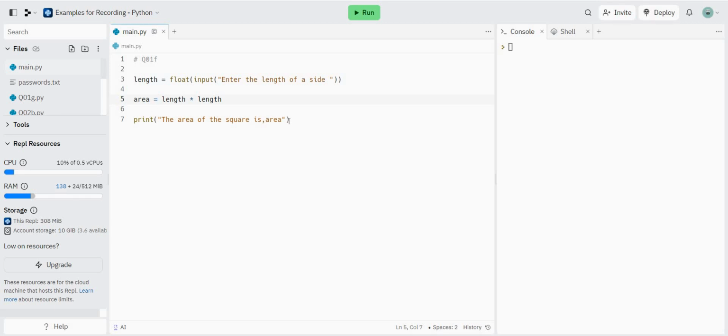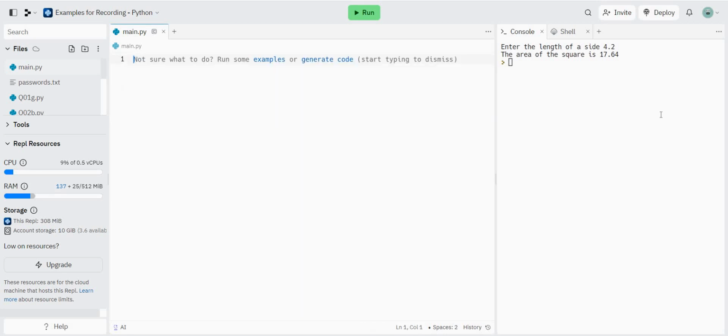Now we want to print the area, but we're not going to get it like that. So what we can do is just highlight, cut, paste. Run it. So I'm going to enter a 4, 16, 4.2, 17.64. And that is all 3 errors corrected, so that's 3 full marks in the bag. Nice and easy stuff.